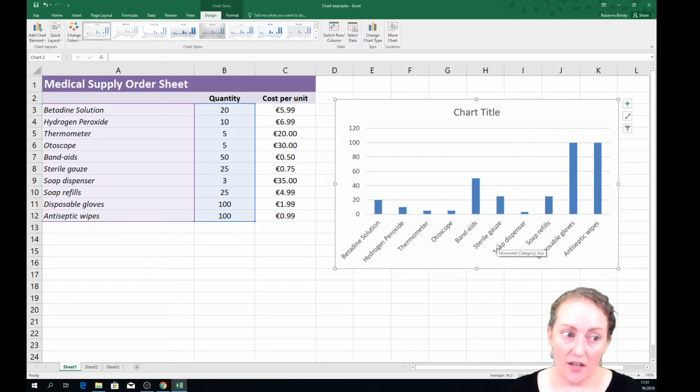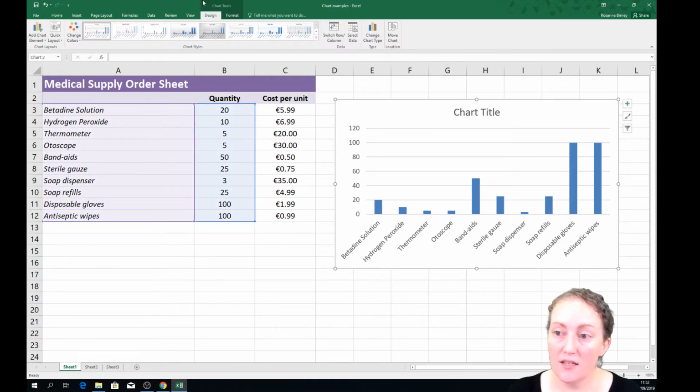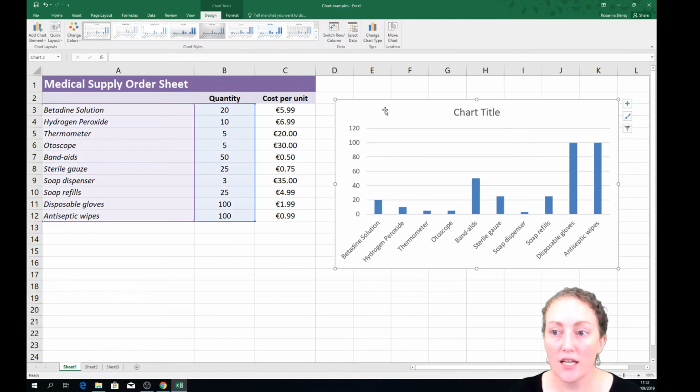Once you have your chart, then there's a bunch of different things that you can do with it. So when you click on a chart, you will see this Chart Tools menu here appear. Okay, so there's a design menu and format menu. You'll notice, by the way, if you click away from the chart, those disappear. So you just need to click on the chart again to get them to come back up.